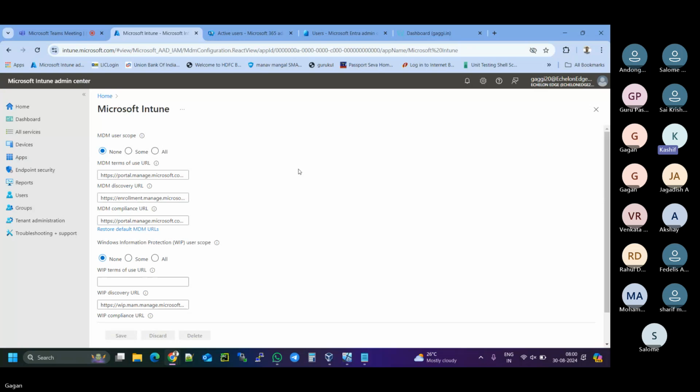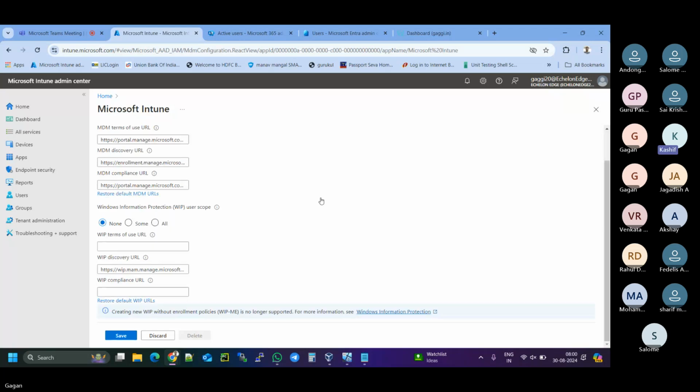Now there is the MDM user scope and below you have the WIP user scope. Now, would you like to enroll all the devices? Yes. So let's choose All on the top. So what will happen? All our devices will get enrolled. If you don't want all the devices to get enrolled, you can choose some, so only some of the devices will get enrolled. Got it? But in our environment, we would like to enroll all our devices. Let's click on save.